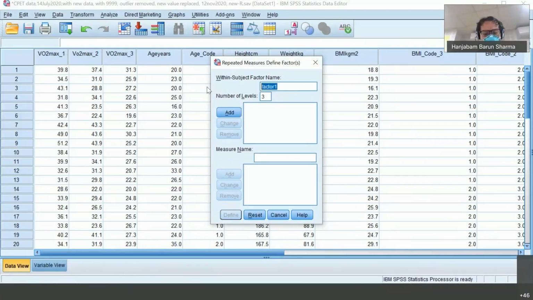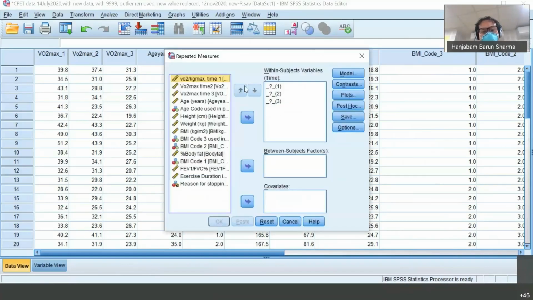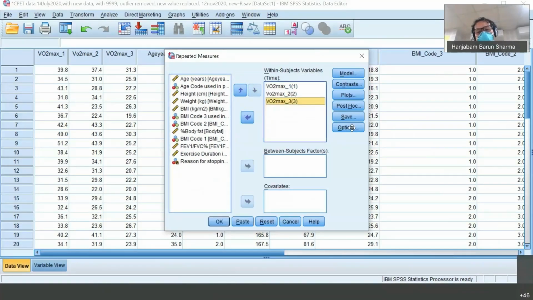And since it's a time point, I will write time. So there are 3 time points. I will add. So I have to define. I have to tell SPSS what the time points are. So I will click define. Then time points 1, 2, 3 are there. To time point 1, VO2 max 1 was assigned. Time point 2, VO2 max 2. Time point 3, VO2 max 3. So I can do a comparison between these.